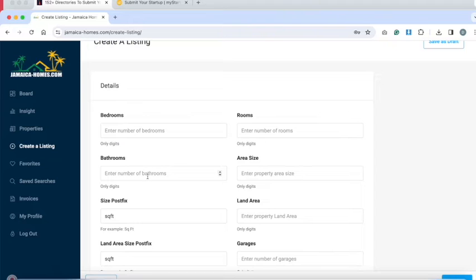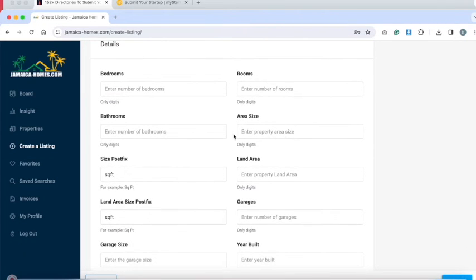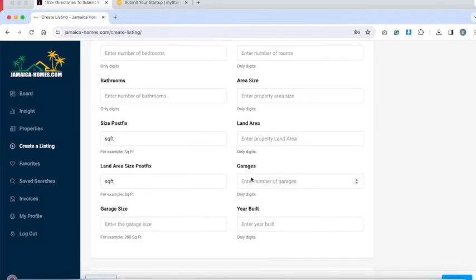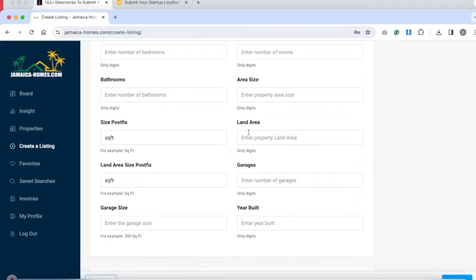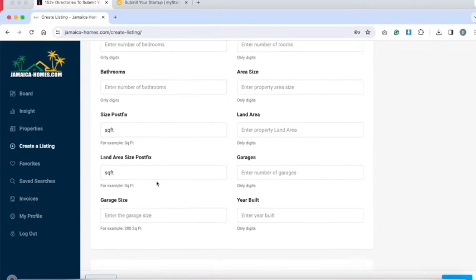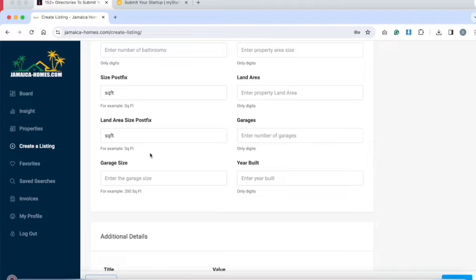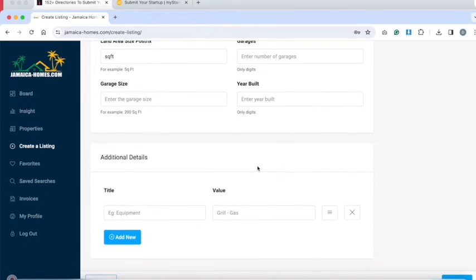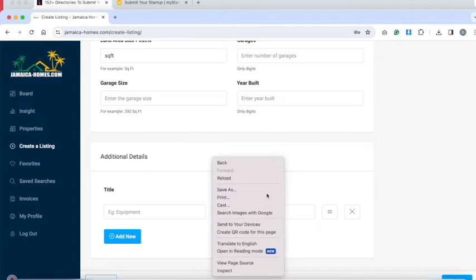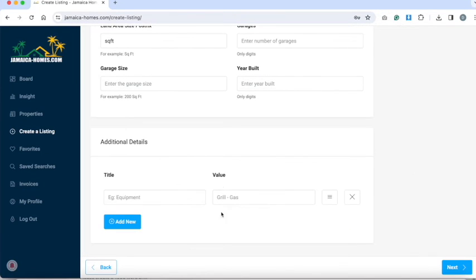Enter number of rooms, bathrooms, area size, which people like to see, land area size too. So property area size and land area size. You can change the prefix from square feet to something else if you want. Garages, garage size, and year built. And then you've got things for additional details down at the bottom here, for example equipment, gas, selling with the property, chattels if you like.